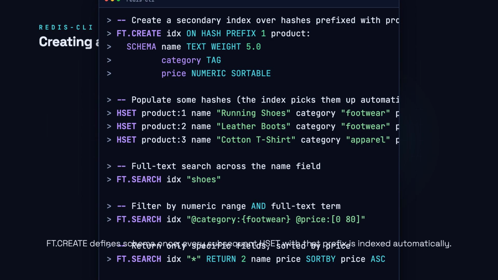FT.CREATE declares which key prefix to watch and what each field type is. After that, ordinary hset calls keep the index current. FT.SEARCH accepts free text terms, field filters, and sort options, no application-side scanning required.